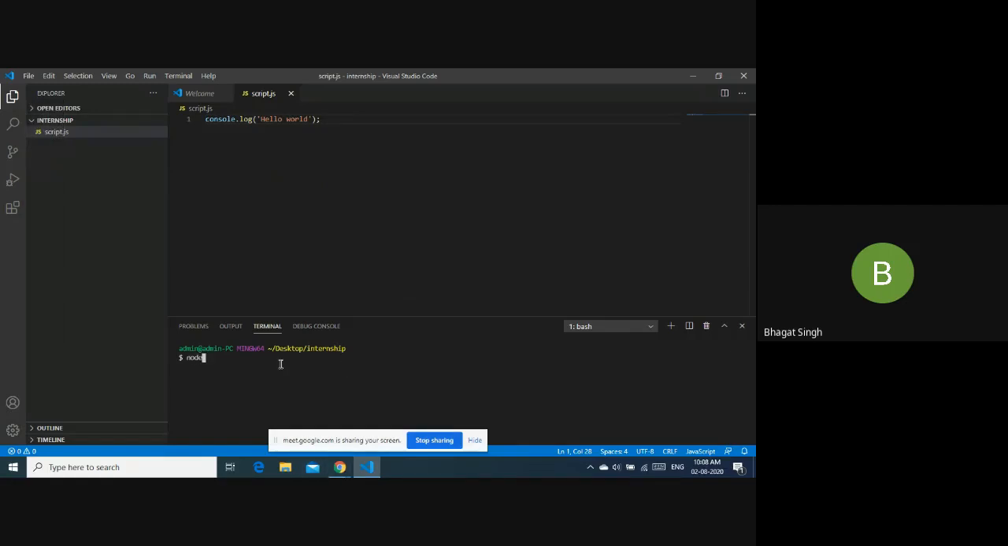So just see, guys, here he is in the desktop environment, and within the desktop he has created one folder, internship. So from here you can get to know the path, means where it is located, in which folder you are in right now. Node space and your file name. Your file name is script.js. And press enter. So your node is also installed properly. Everything is working fine. That's all. You can stop sharing your screen.